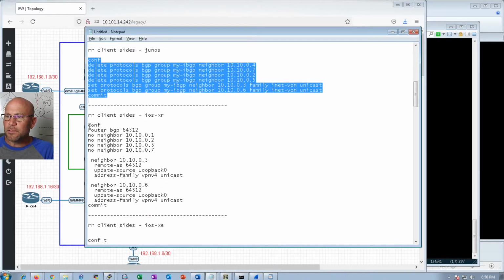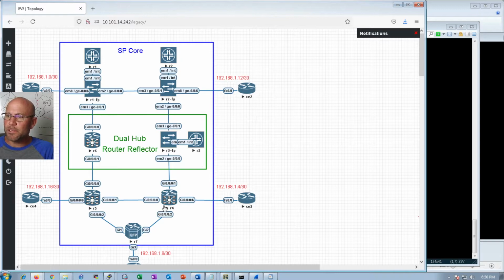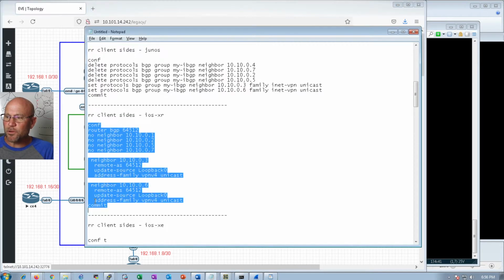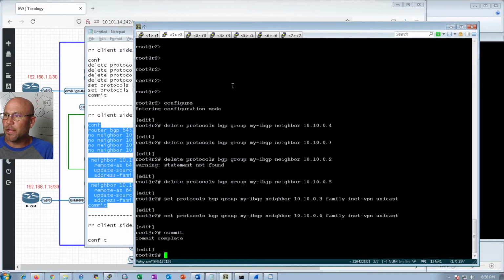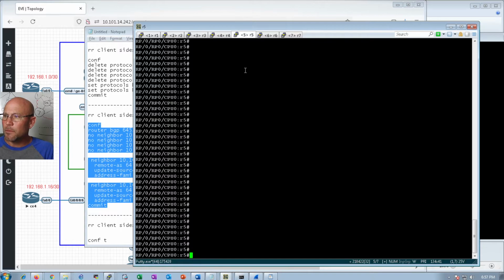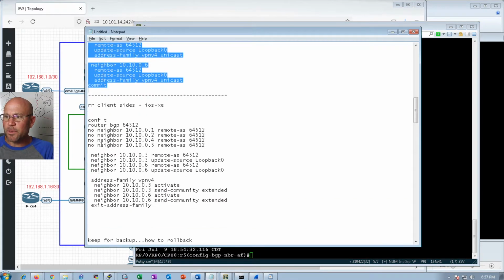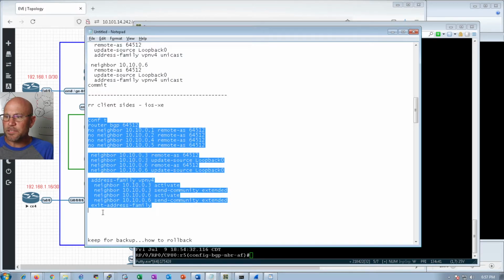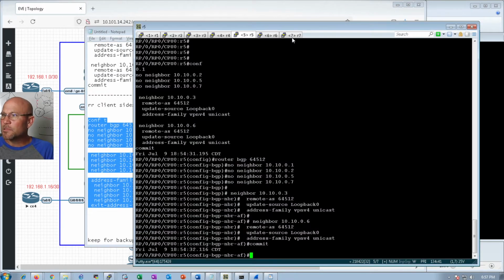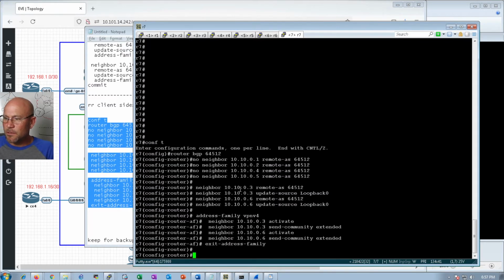Okay, now let's do our iOS XR PEs, deleting our full mesh and putting in the two neighbor sessions to the route reflector dual hub. Router 4 and router 5 are running XR. There's router 4. Here's router 5. And then the iOS XE box, router 7. Let's get this done. We're already getting messages.